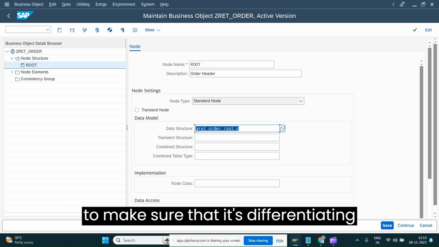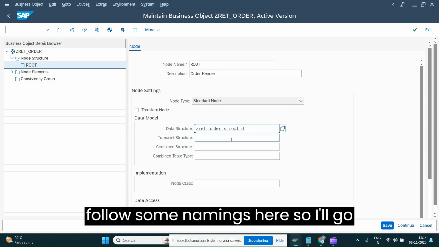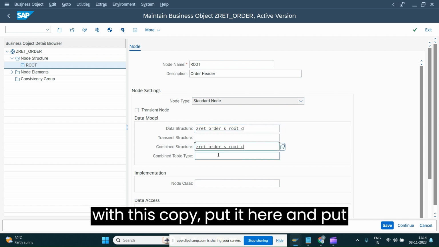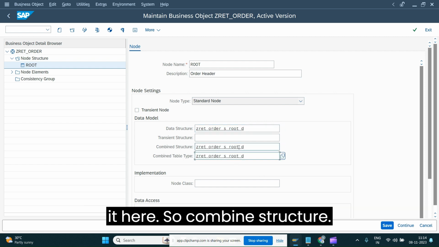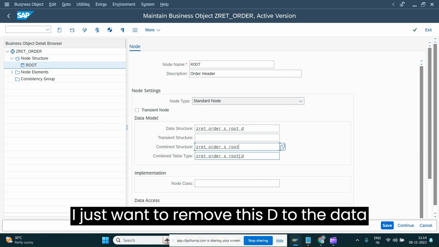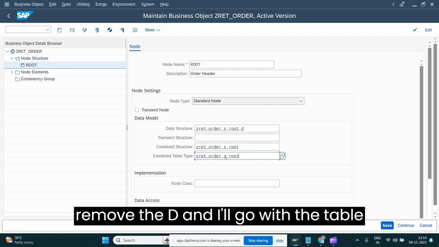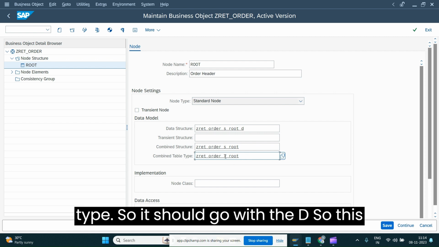So to make sure that it's differentiating from all other structures, I just want to follow some namings here. So I'll go with this, copy it, put it here and put it here. So combined structure, I just want to remove this D to the data structure demarcation. I'll also remove the D and I'll go with the table type, so it will go with the T.